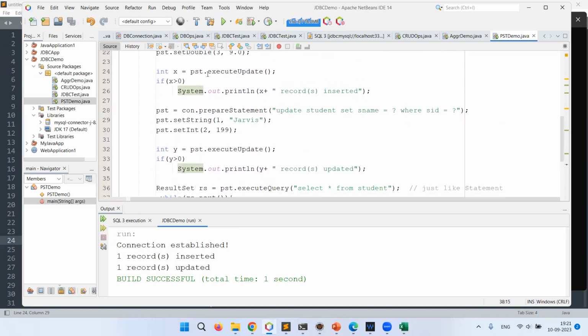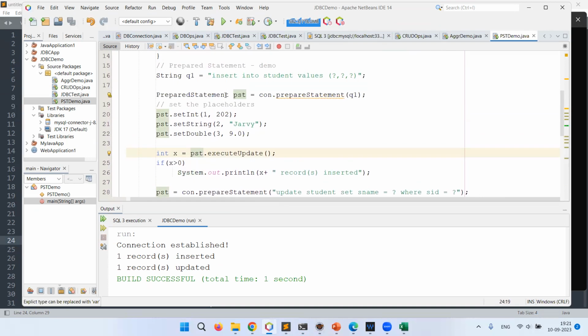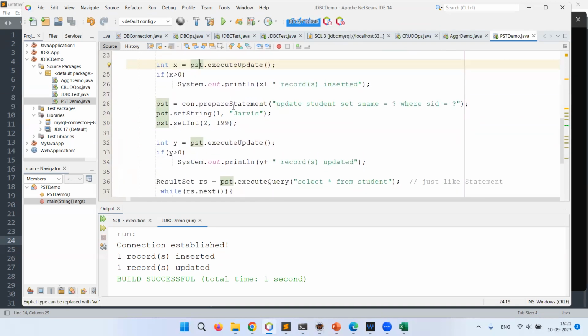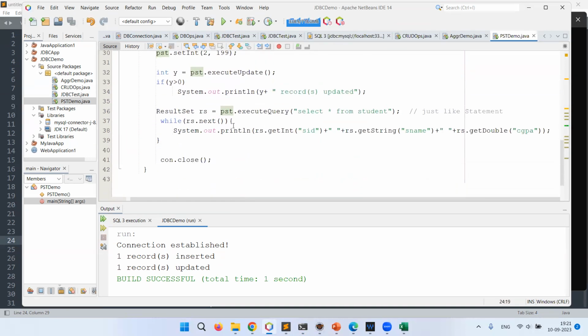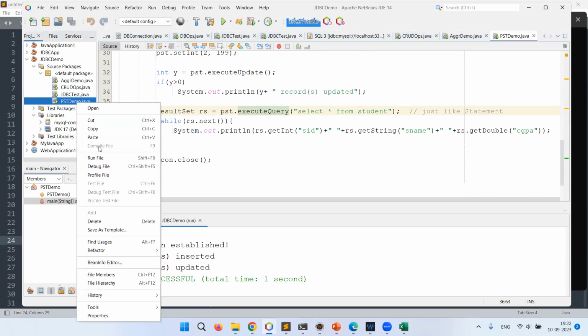See here, every time I use the prepared statement PST. In this PST, select star from student, I need not set any question marks. I want every student. If it were select star from student where SID equals so and so, or SID between so and so, then I would need to set the values again. Here I want everything, so I can use it just like a statement.